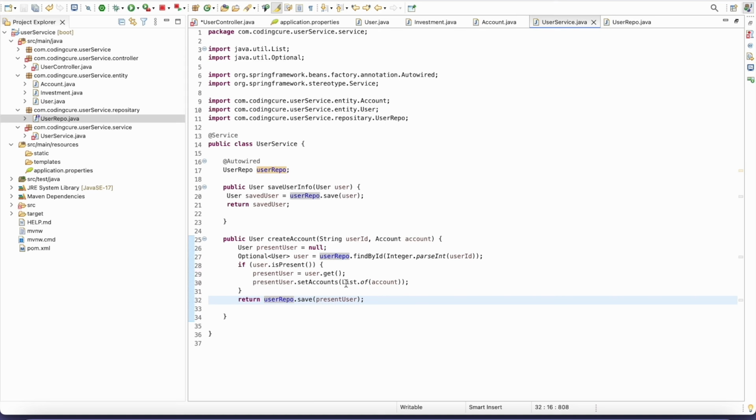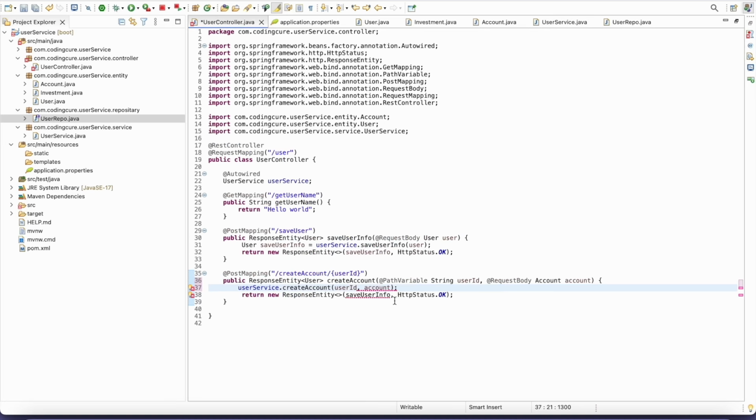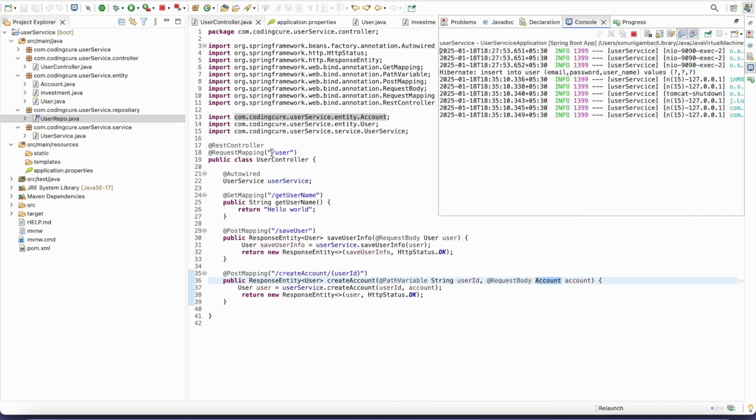Okay, so first I'll check whether this user ID is available or not. Okay, if it is available, I'm just getting the user and setting this account here. Then again I will save it. Okay, so this controller will pass this one and it will return the user object, right? So instead of save user info, I'll make it as user then status. Okay, now it's ready. So we'll pass this user id and request body is account information. Okay, so restart my application.